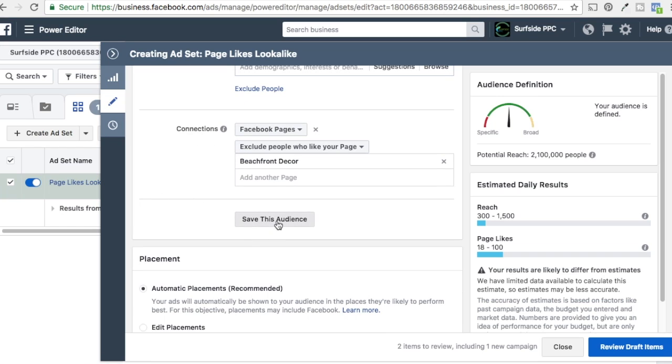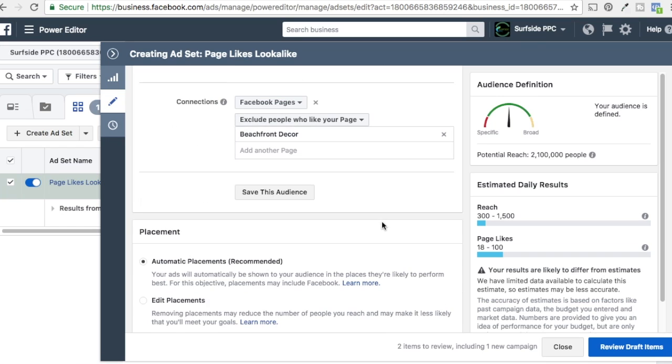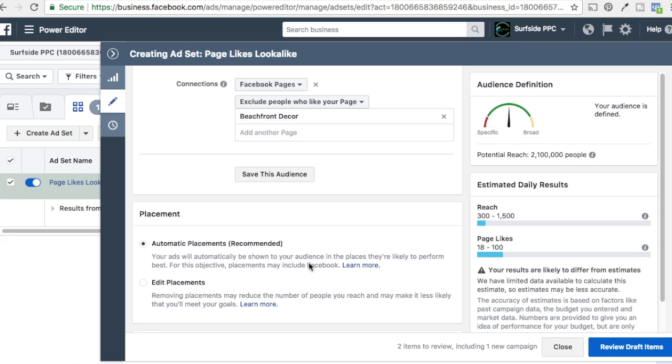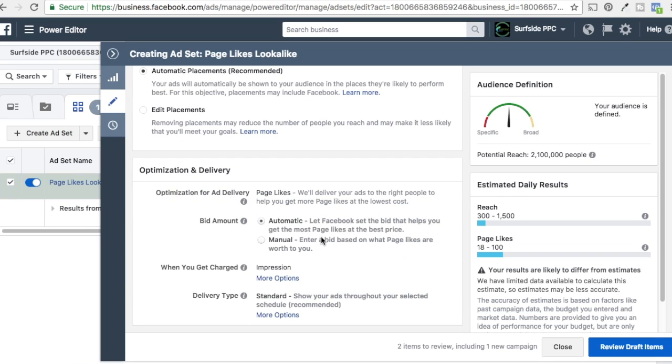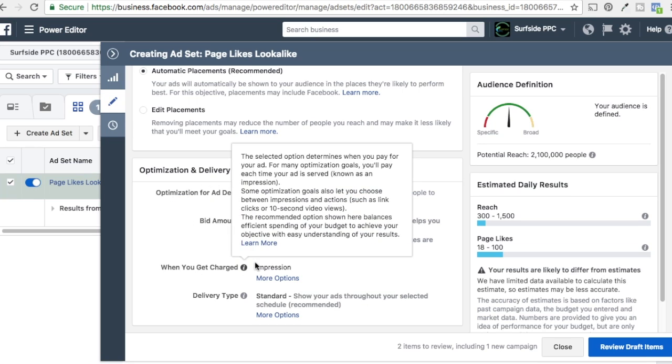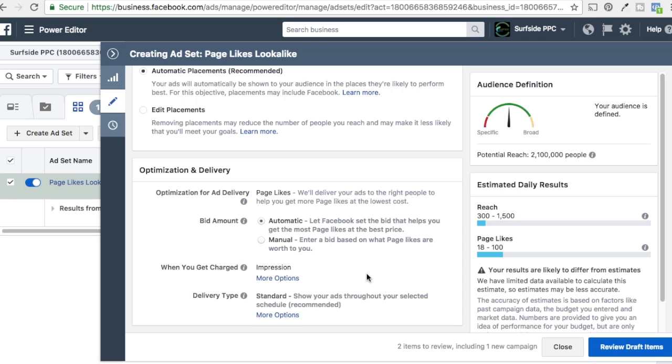If you want, you can save this audience. I'm not going to because it's not going to be an audience I'm going to use every single time. It's just I like it for page likes. Placement, I always recommend automatic placements. And then optimization and delivery, definitely bid amount, keep automatic. You get charged for impression and delivery type standard. So I keep all of that the same.